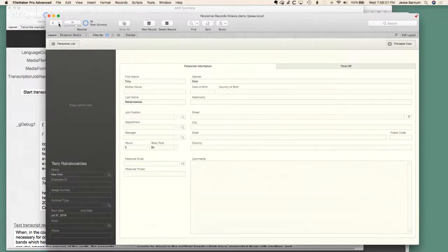There's nothing really exciting happening here, except there actually is something kind of exciting happening. You just can't see it. What's happening is I have a script trigger.